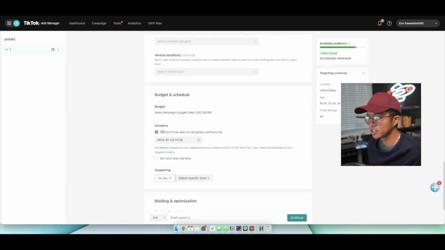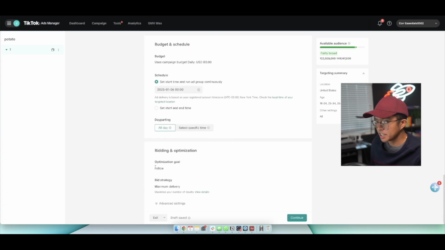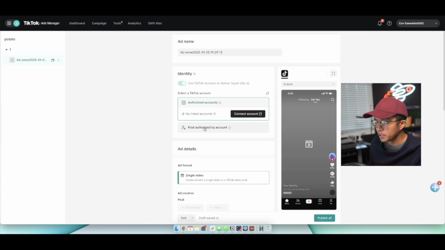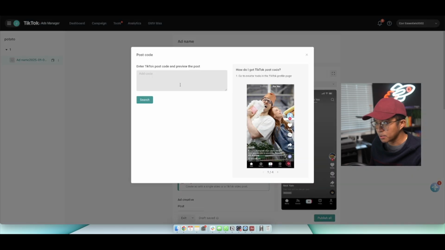Then scroll all the way down to where it says schedule. Now I normally start my schedule based on midnight of the next day. So today's January 5th. I'll change this to January 6th. We'll do 00, 00, and then click on OK, and then OK. Now for bidding and optimization, you just want to make sure that the optimization goal is set to follow, and then click on continue. Now on this page here, you want to click on post authorized by account, and then click on authorized TikTok post.